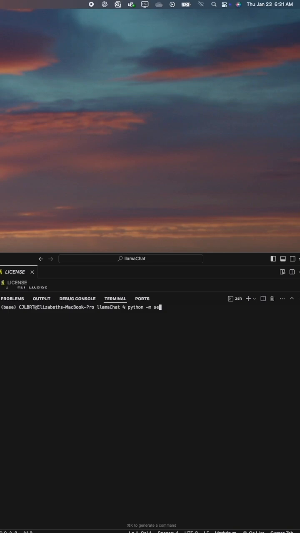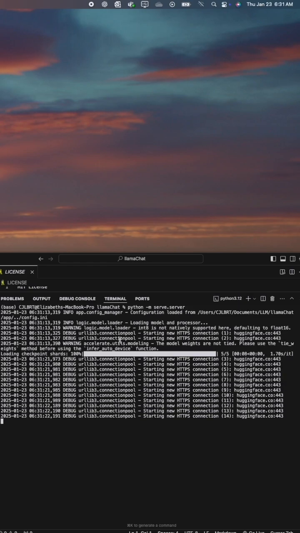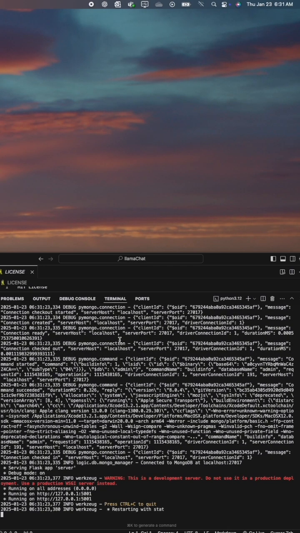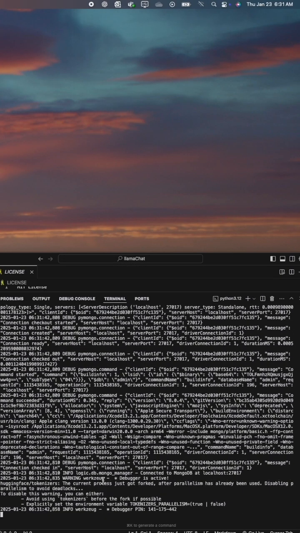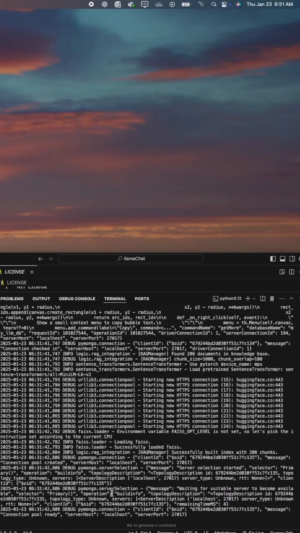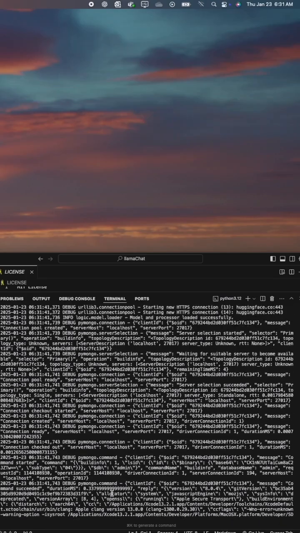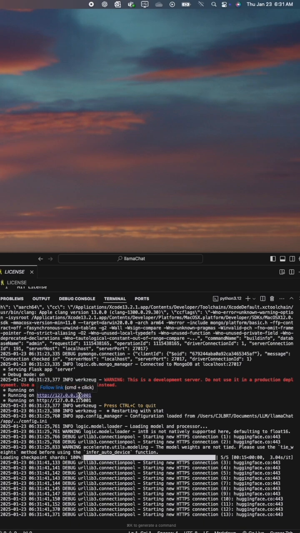So python -m server, I think it's server. Let me take a look. Serve.server. It's going to run a Flask server. The Flask server enables us to interact with the model through an internet browser. Again, as a reminder, the Wi-Fi is still off. But once this finishes loading, we can look in our terminal and find the IP address where it's being hosted.